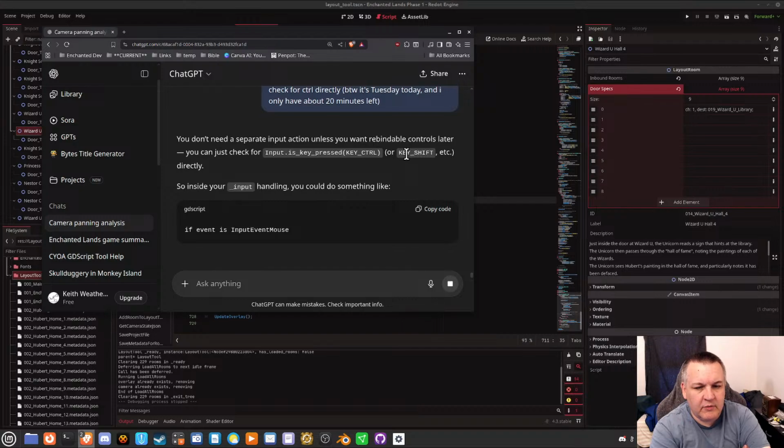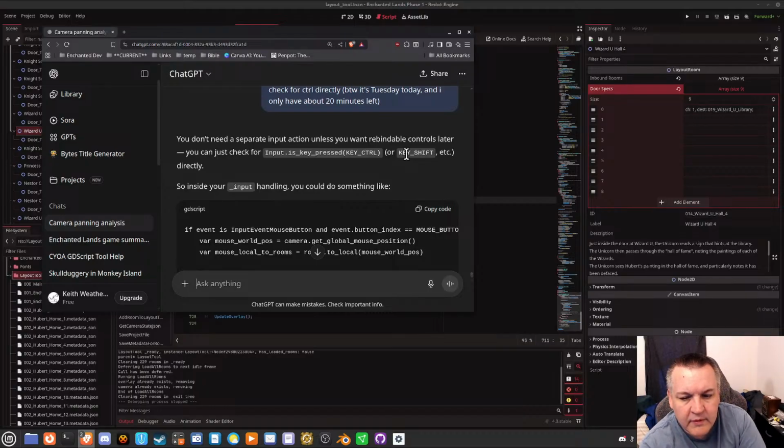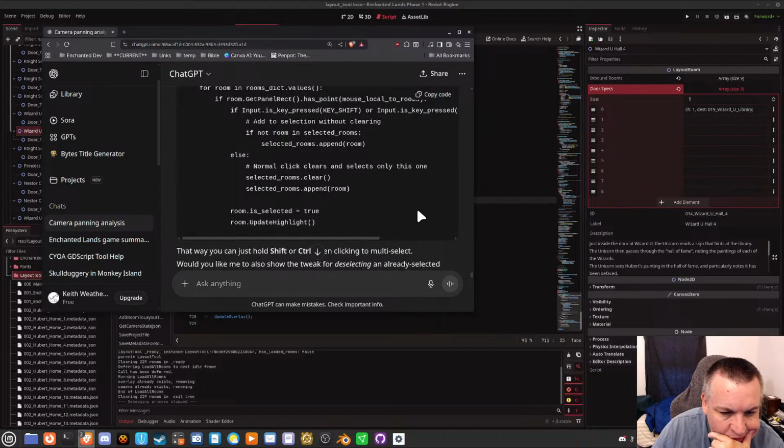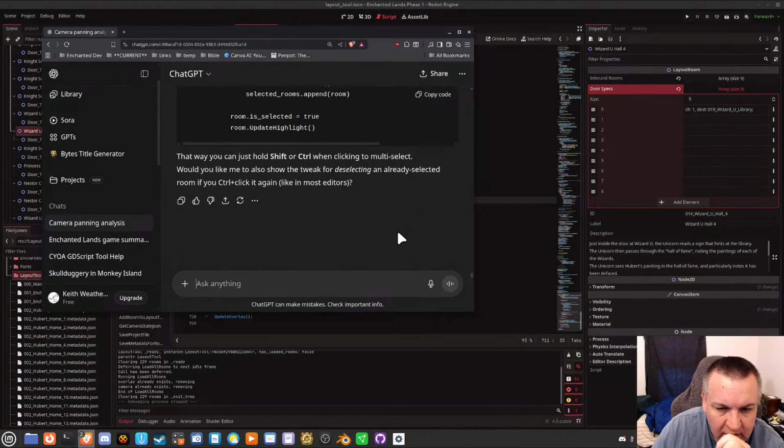You don't need a separate input action unless you want bindable controls later. You just check for input is key press, key control, or key shift, etc. If event. Oh, that way you can just hold control shift and click it to multi-select.